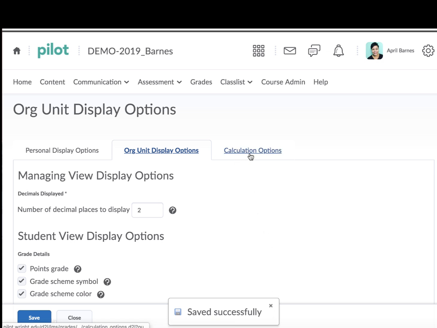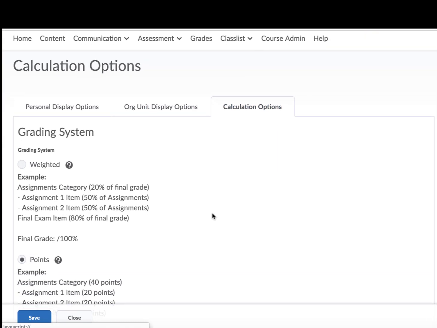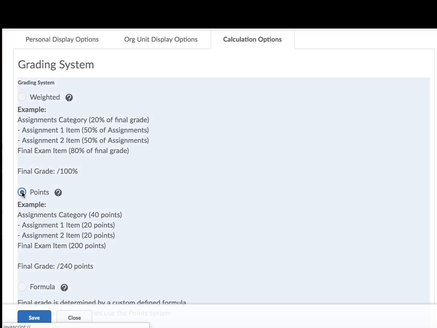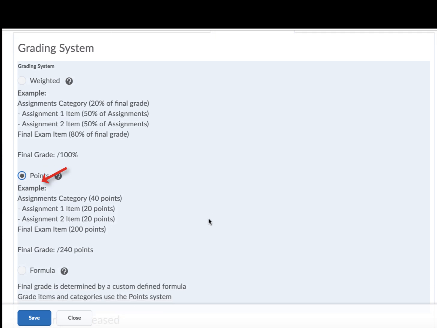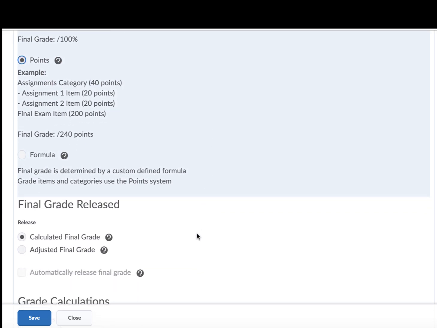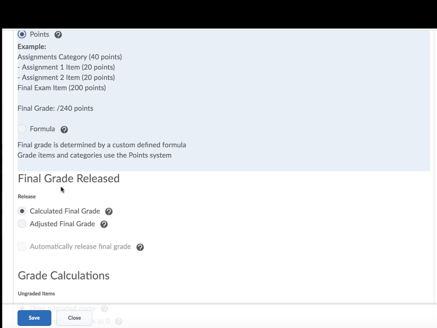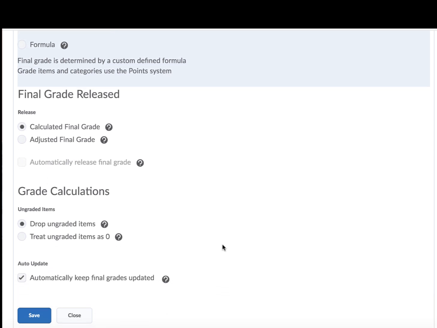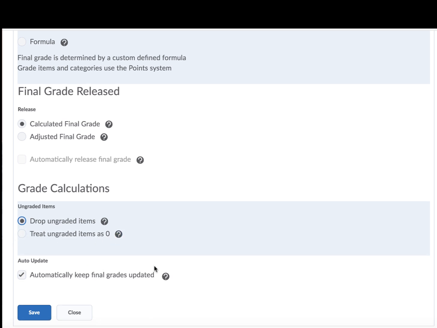And lastly, we're going to go to the third tab, Calculation Options. We want to select points. And under Final Grade Released, we want Calculated. Under Grade Calculations, we want to select Drop Ungraded Items. The other option is to treat ungraded items as 0, but we're just going to drop ungraded items.